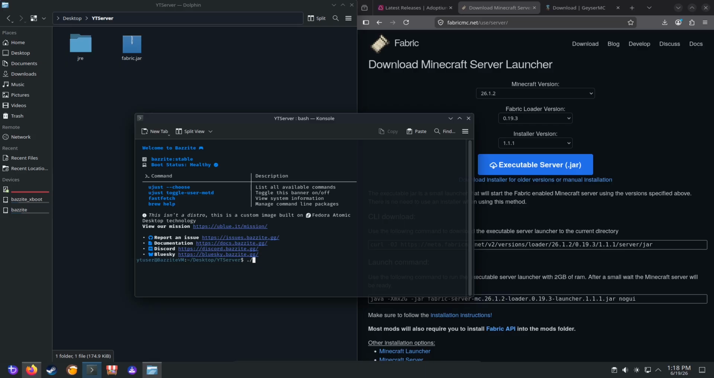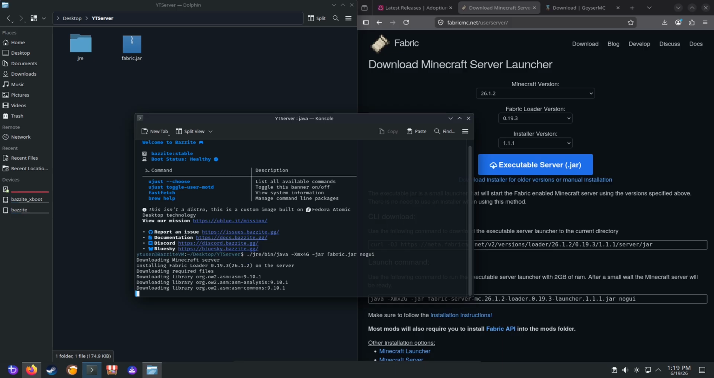It's pretty much the same as it was. JRE/bin/java, -Xmx4G. I'm going to do 4G again. Again, I recommend at least 2 gigs of RAM for a server. You might be able to get by with 1, but with modern computers and how much RAM they generally have, there's no reason not to just give it at least 2. Jar is going to be fabric.jar, and we're going to go nogui. And the Minecraft server will run in the terminal.